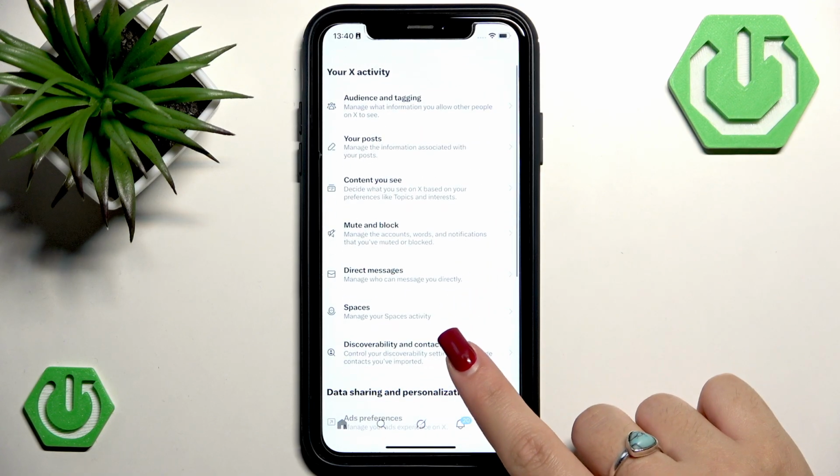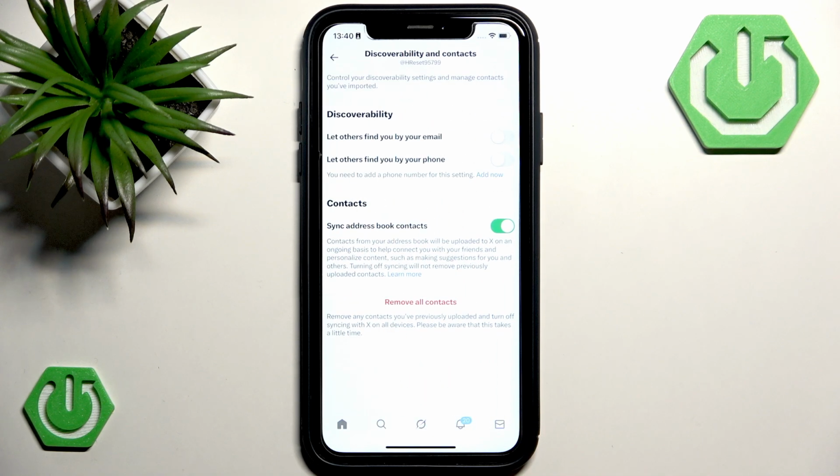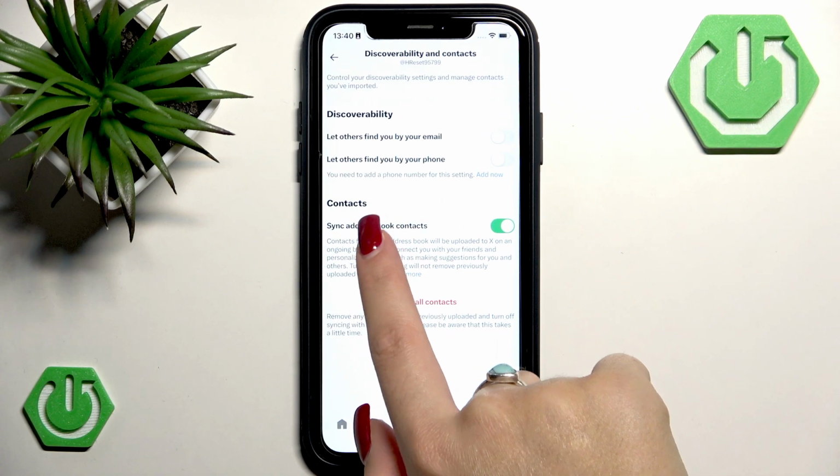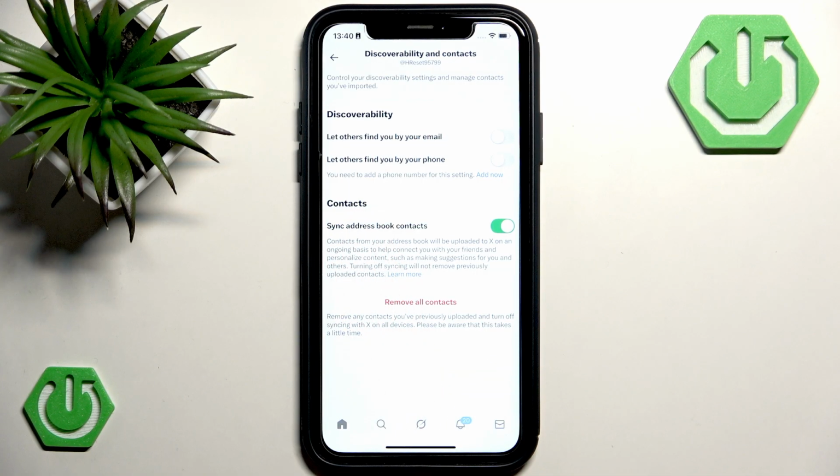Now let's go to discoverability and contacts, and here, under the contacts tab, you want to find the option that says sync address book contacts. Please turn this on, and after this, the X application will ask you to decide if you want to share all of the contacts that you have in your address book on your phone, or you can select specific people from your contacts that you want to share on X. So do that, and let's now find people from your contacts.